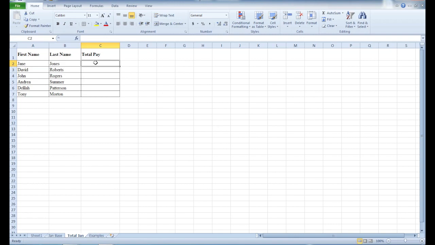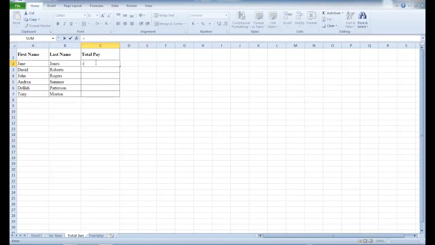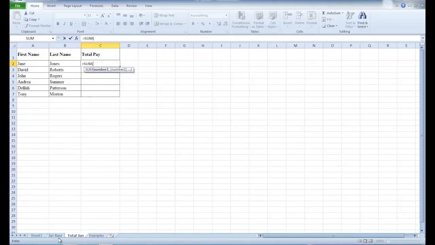Do you remember when we're creating a formula what we start with? Always start with an equals. So let's type equals. And we're adding, so what's that function called? That would be sum. So go on and type sum, and let's do an open parenthesis. All right, now that we're set up for the function of sum, let's click on the January base pay for Jane Jones.